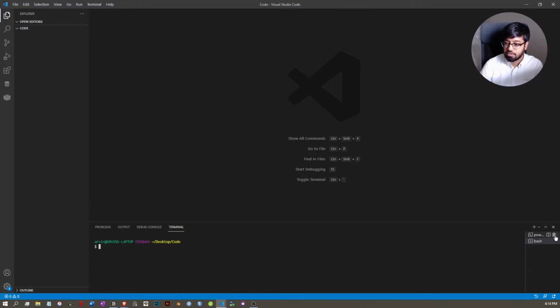So I'm going to click the trash button next to the PowerShell one that I had by default. So now I only have this one bash terminal open. And you'll see that the terminal is always situated within some sort of folder. No matter which programming language or command line language you're using, you'll always be executing commands within a specific folder. Here we can see the folder is desktop and code.